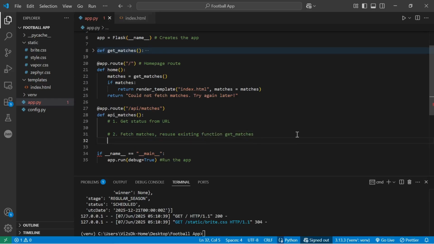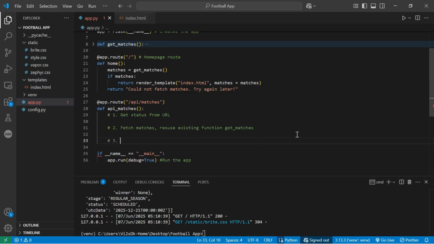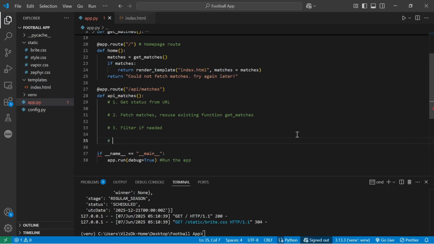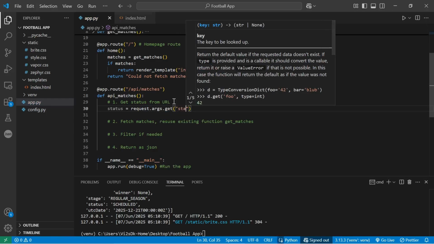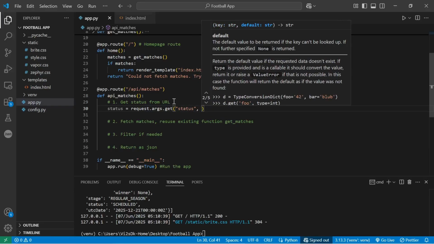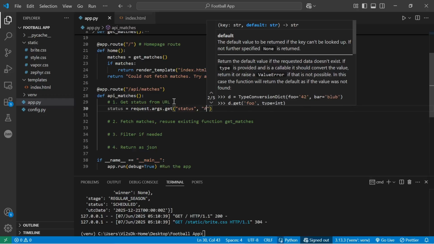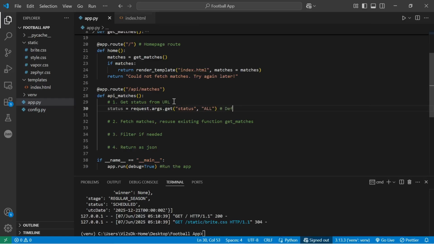We already have a function that is written for us in the previous video, get matches function. We'll just go ahead and use that. Then we proceed to filter the results if there is any need, and then return it as a JSON format. So to code this, we simply get our status as a variable, which is going to hold the argument that we're getting from the URL. Then after that is done, we go ahead and call the get matches function and save the result as matches.